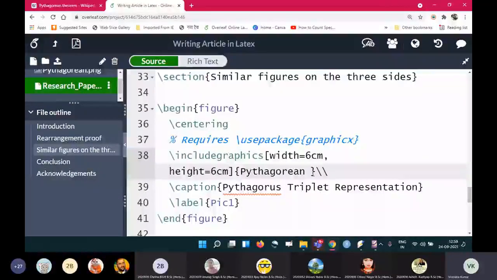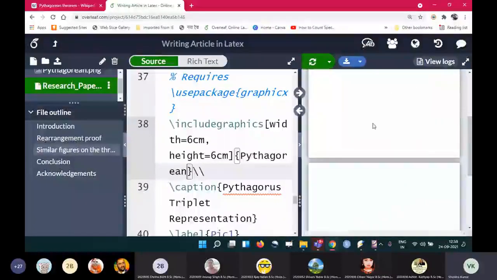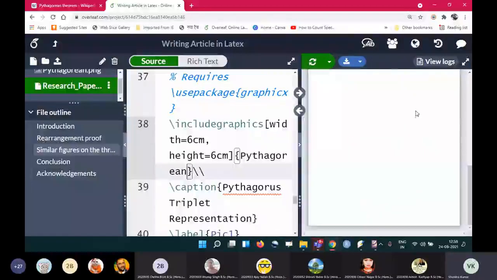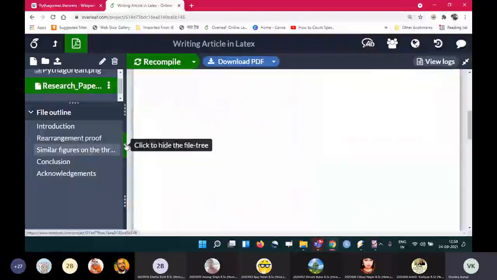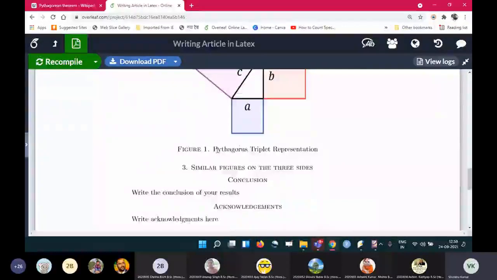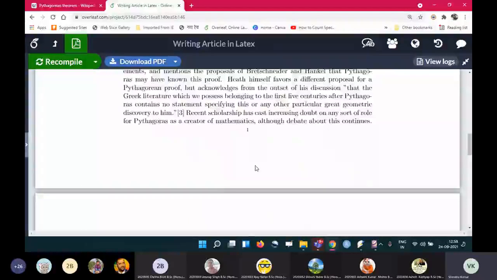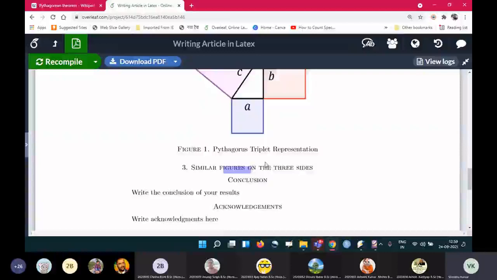Pythagorean. Okay. Pythagorean. And then let us run to see. I think a picture has come. Okay. So here the picture has come. Okay. But the thing is that you see this picture is coming above this section, but you have put this figure in this section. Okay. You see the caption is coming here. Fine.